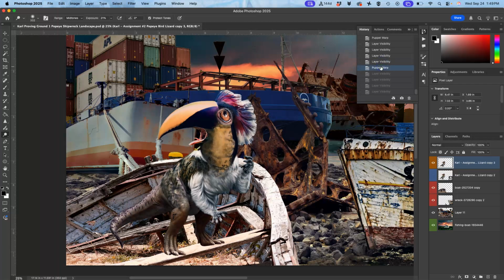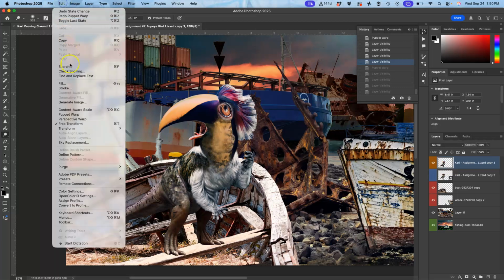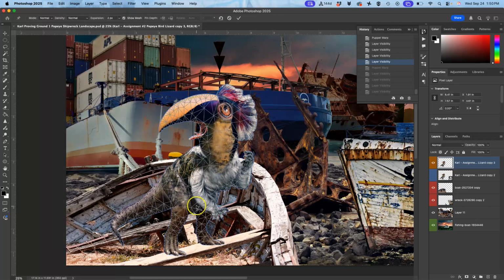Now, there are some things I don't like about that. I like the idea of him squatting, but I don't like how now the peak of his beak is lined up with this rope. That's called the tangency. It's a little distracting. So I'm going to go back before that, and I'm going to puppet warp it again with that in mind. And I also don't want the hand to line up with the edge of the boat. That's a tangency. That's an uncomfortable touching of elements. That hurts the depth of it.